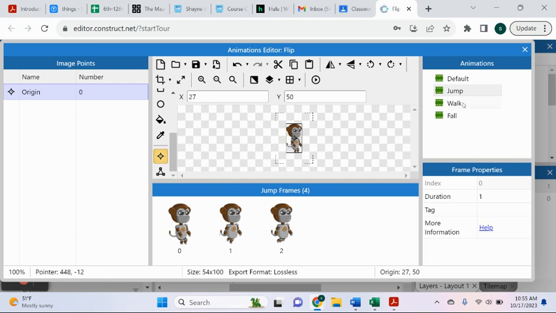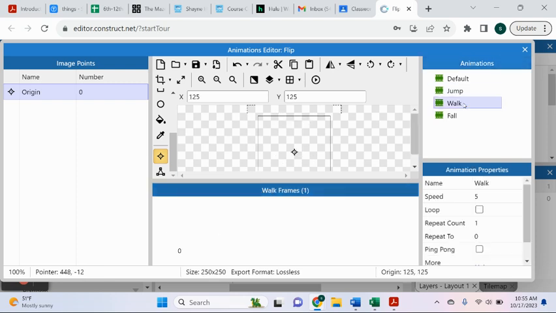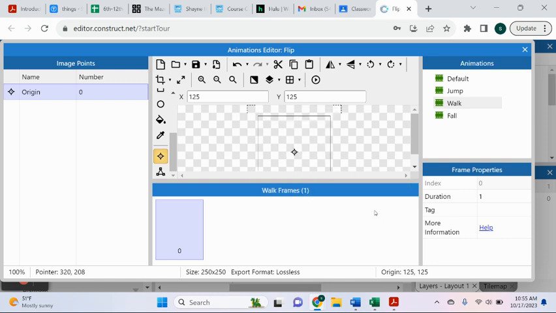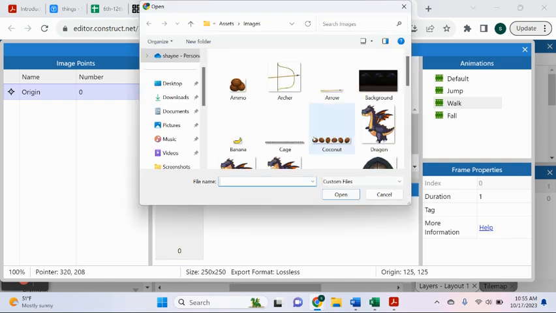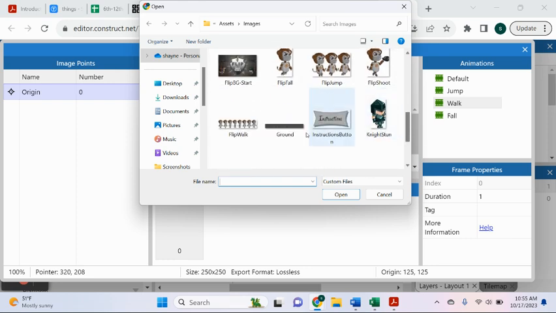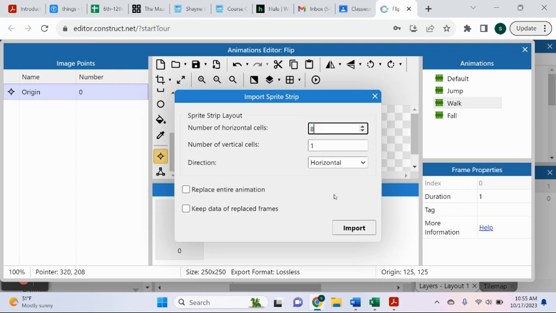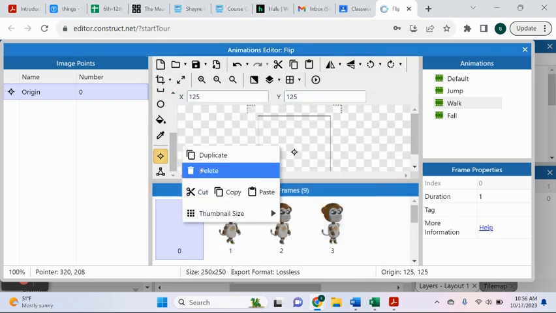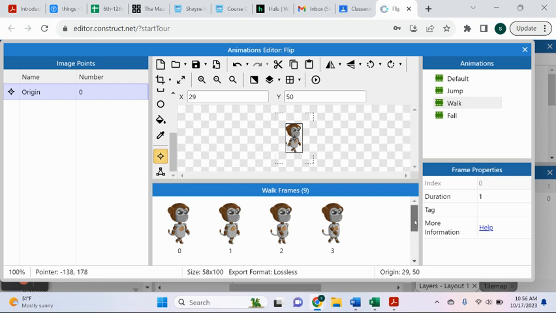All right. Next, go to walk. Same thing. Import from strip. Find flip walk. This time we have 8 objects. Import, delete our first, and you'll see here now we have 8 separate images that simulate a walking.